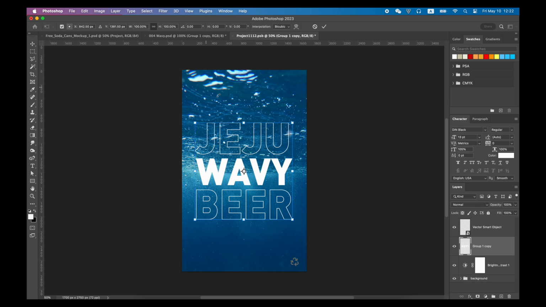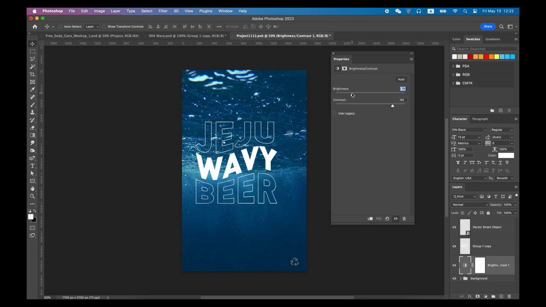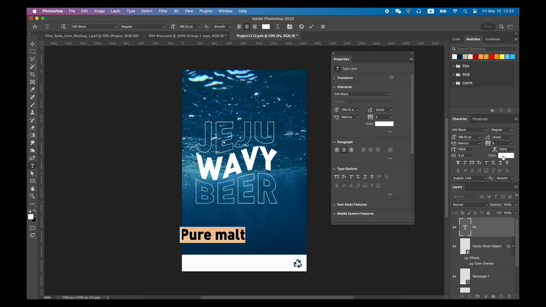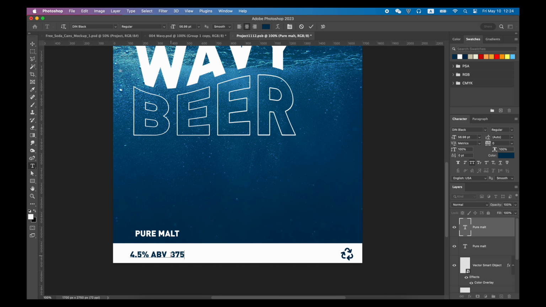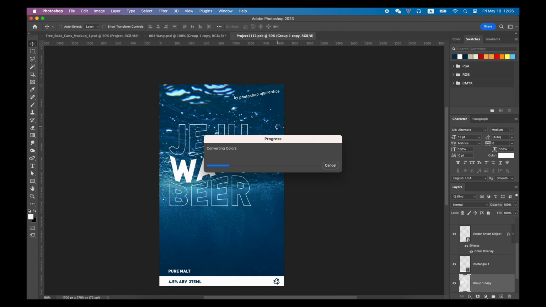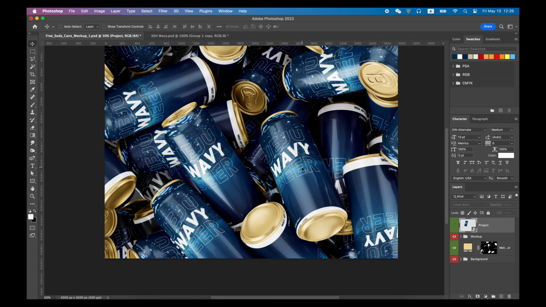For example, I made wavy white again, darkened the background image, also simulated the packaging design and added some details. Then you just need to save this file and give Photoshop some time to convert the image again. Then you can easily get your mock-up image.